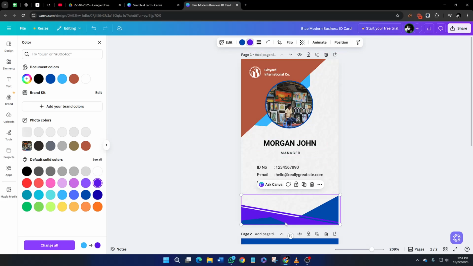Editing ID cards on Canva is straightforward, flexible, and fun. With these simple steps, you can create an ID card that is not only functional, but also visually appealing, reflecting your style or your organization's branding.